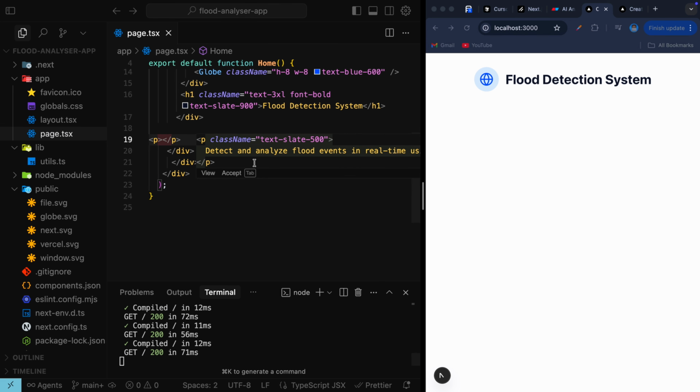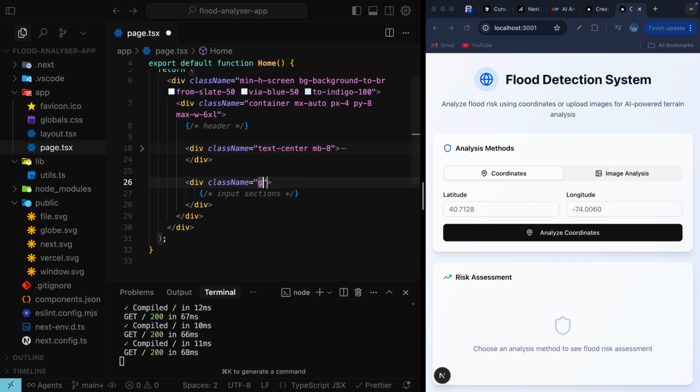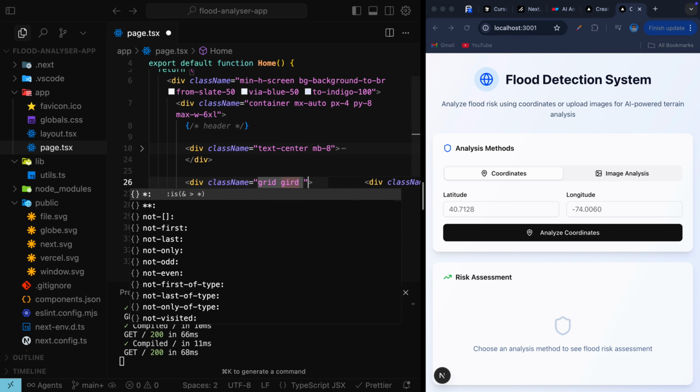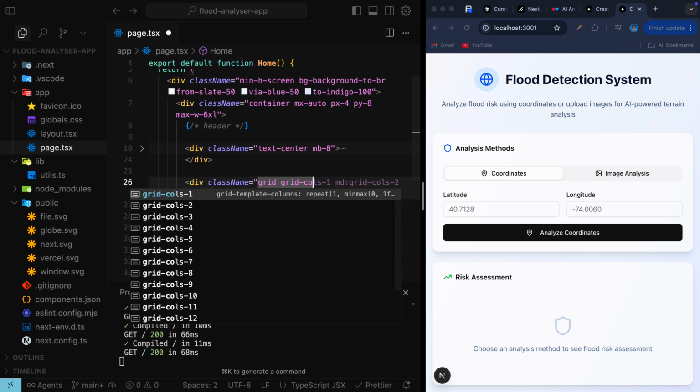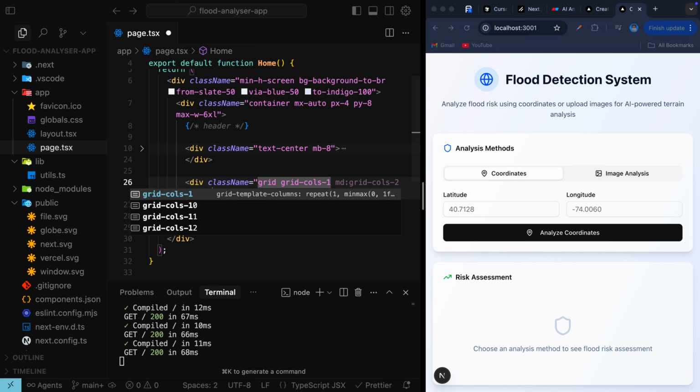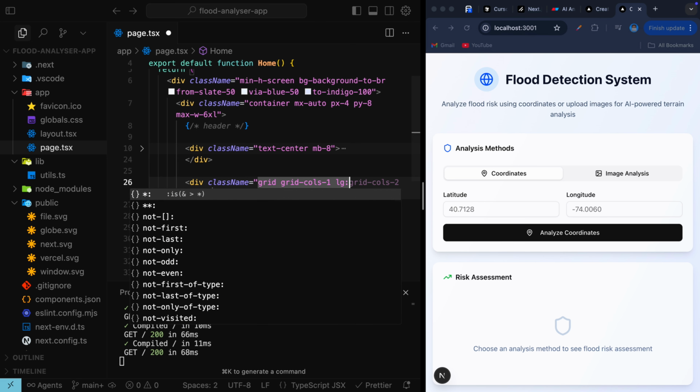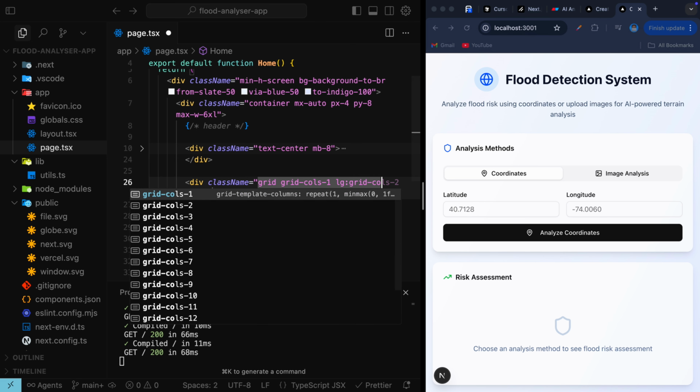So let's create another div for the input section. I already have that here. Now let's add these classes to it. Grid, and we want the columns to be 1. But on large screens and up, we want the columns to be 2. We'll give it a gap of 6 and a margin bottom of 6.